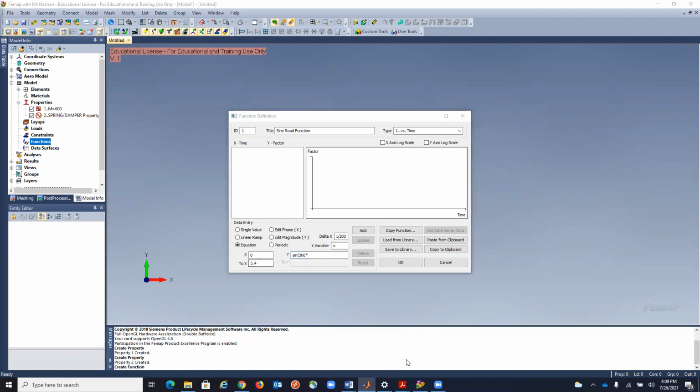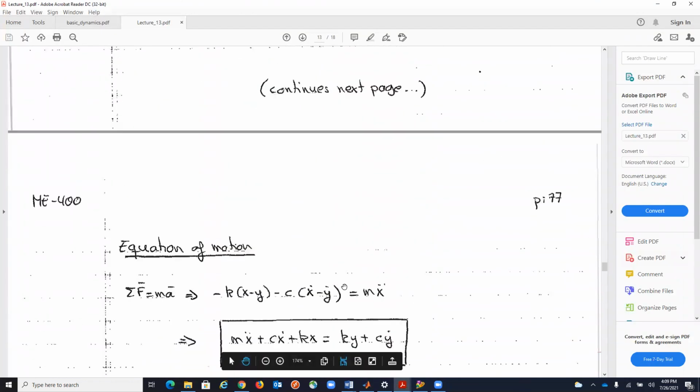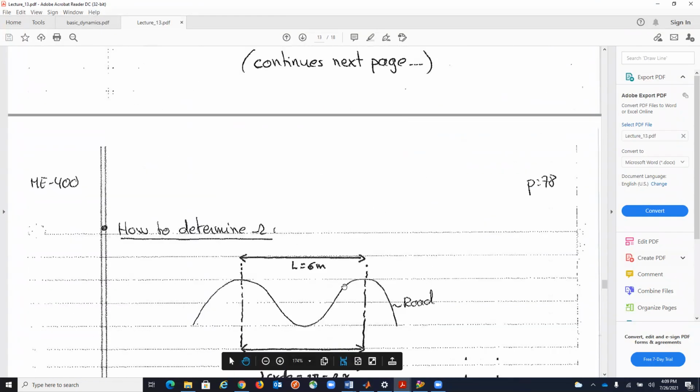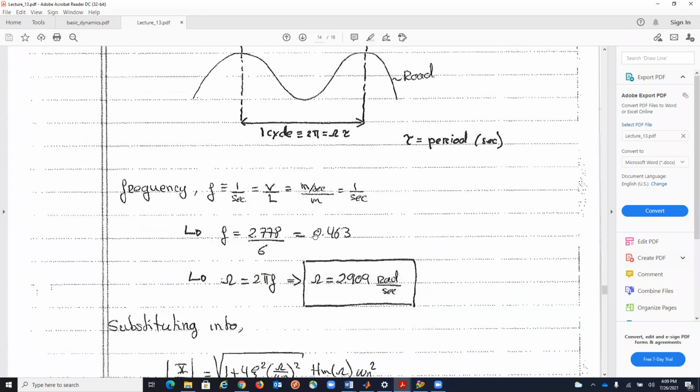So this is this one over here, the frequency of the road. I explained how it's done. So it is 0.463.